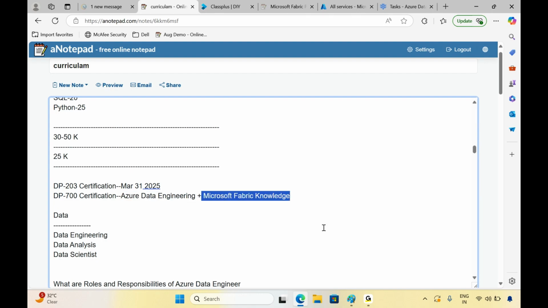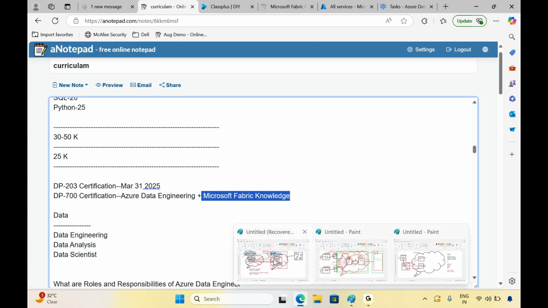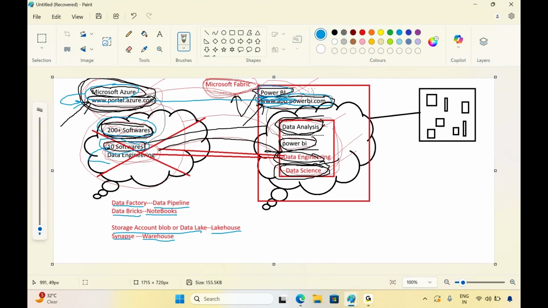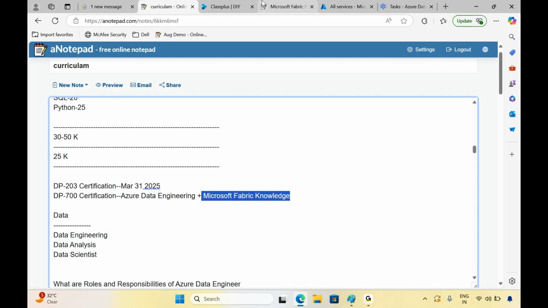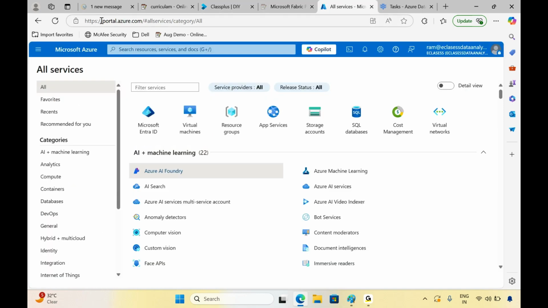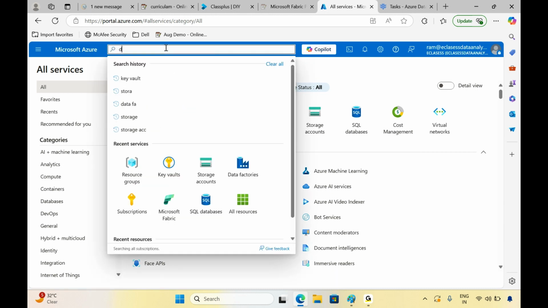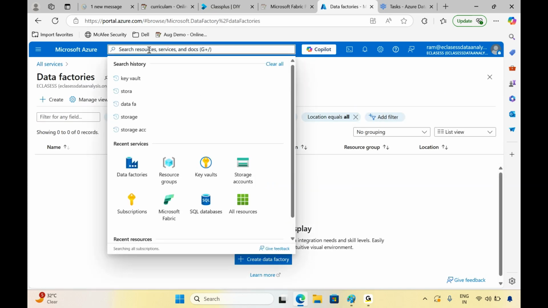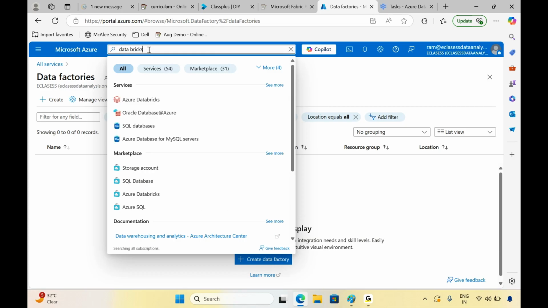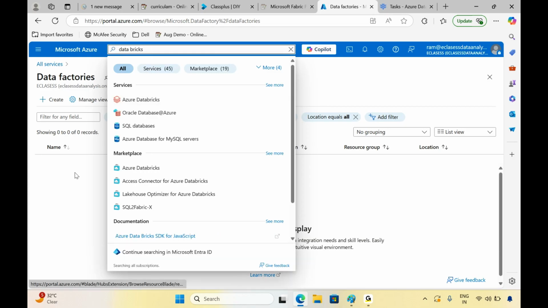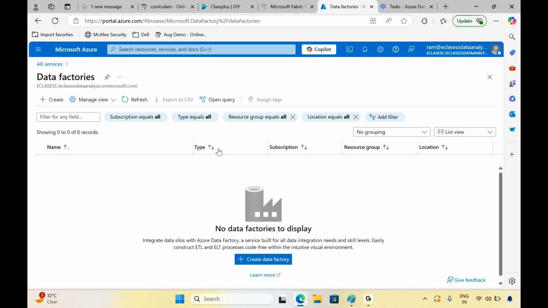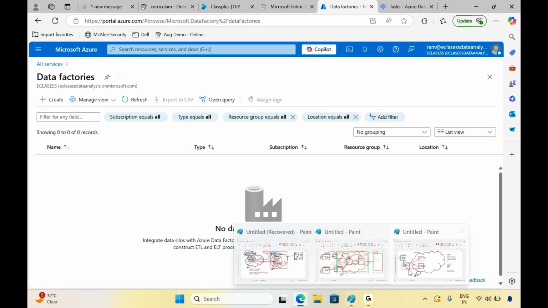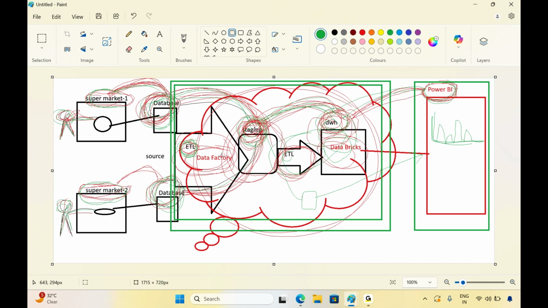What do you mean by Microsoft Fabric? Microsoft Fabric means currently Microsoft, whatever the data engineering services which we are identifying inside portal.azure.com. This is the website you are going to log in every day, and you are going to find all the Azure software services which you need. For example, if you need a Data Factory, you can simply find the Data Factory over here. Or if you need Databricks, here you can find Databricks.